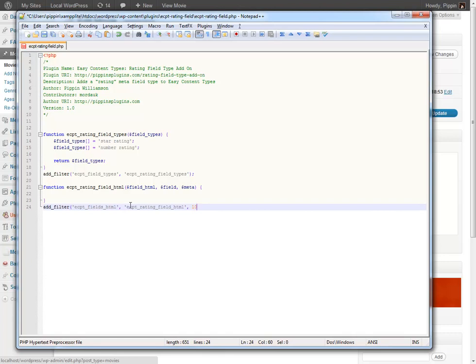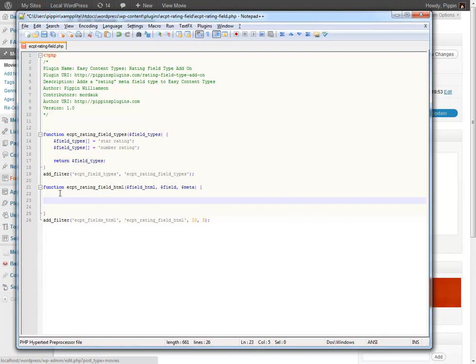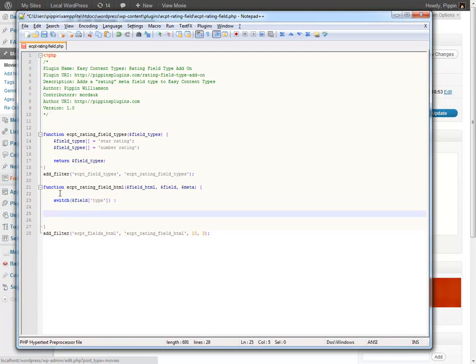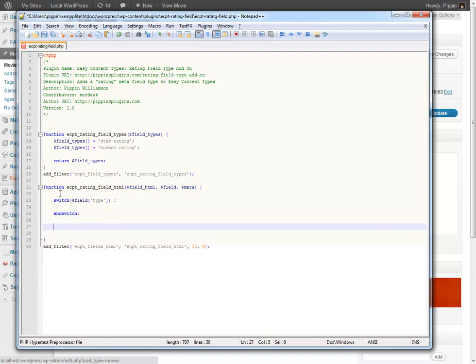Then it's 10, which is the priority, and 3, which states the number of arguments. So this is 3 arguments, so we need 3 down here. Okay, so now what we're going to do is use a switch statement. Switch field type. So what this basically means is that we want to do something specifically for each individual field type. At the very bottom, we're going to return the field HTML.